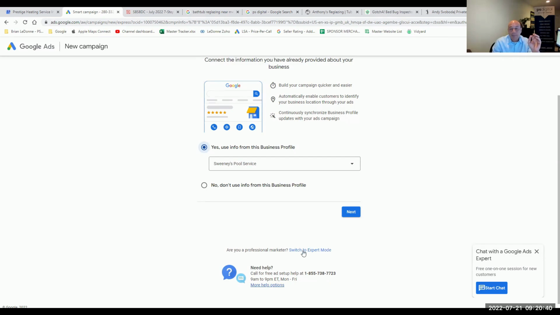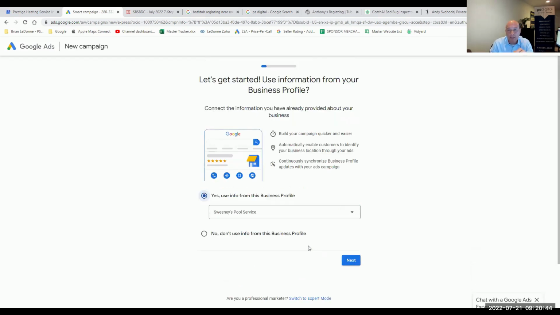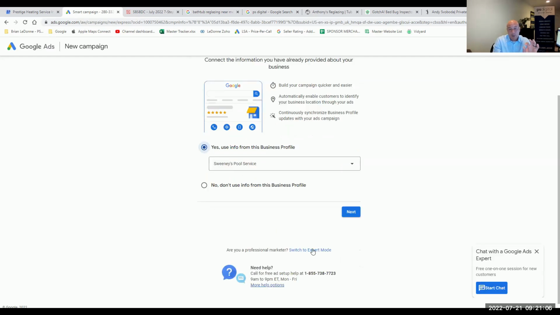So you want to hit this button, switch to expert mode, because by default, Google wants you to open up a smart campaign. So it's kind of like a set it and forget it. It's kind of like, I'm too busy doing my thing, let me just let Google do its magic. That's going to be inefficient. I've seen many campaigns. Google wants you to do it that way so they can get more money out of you in this whole situation. But anyway, here's an option, switch to expert mode. So we click that.